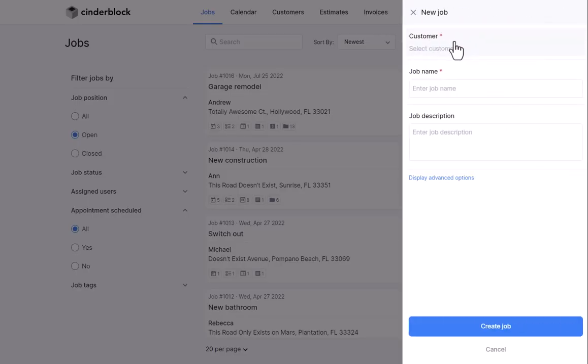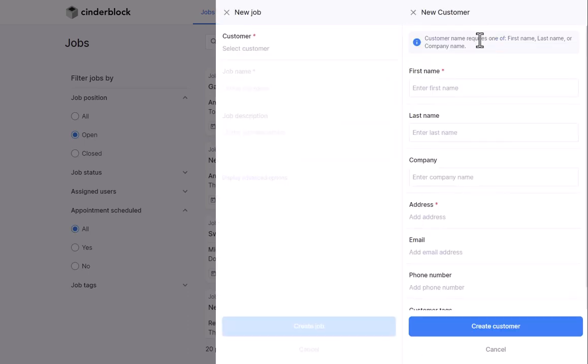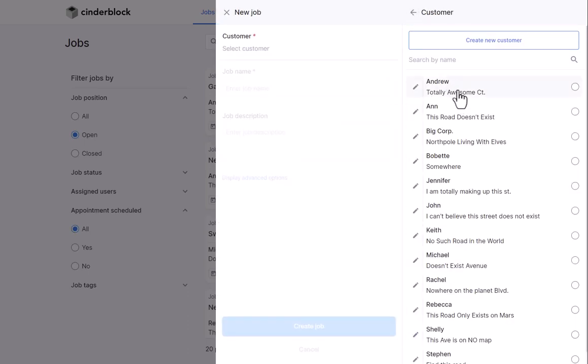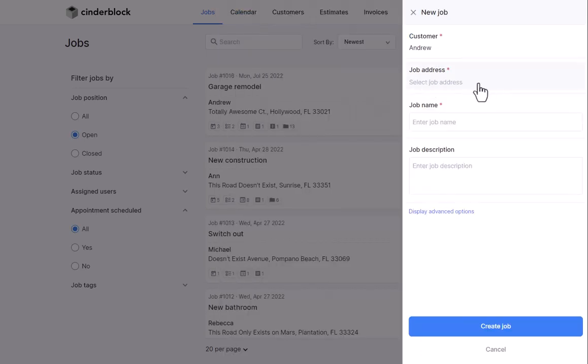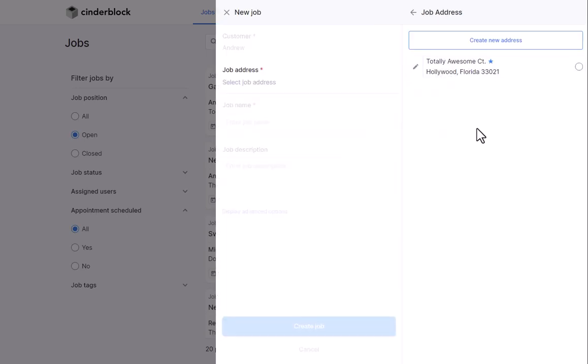Then we're going to add a customer. We can either create a new customer, which adds them to the database, or select an existing customer. Next, we have to select a job address. Cinderblock supports multiple addresses, so if you have a customer that has several locations, you can add them all to their profile and it will appear in a list and you can select that one.